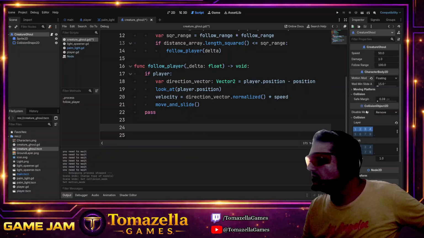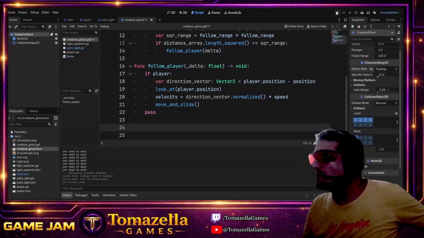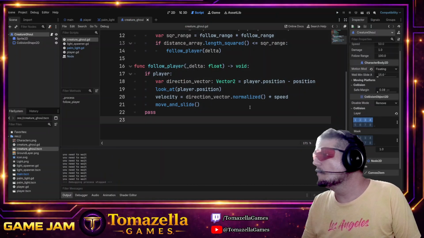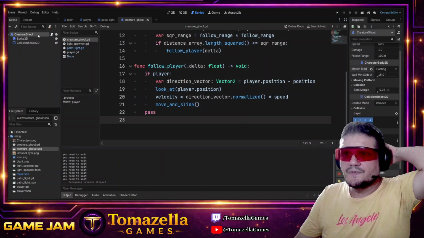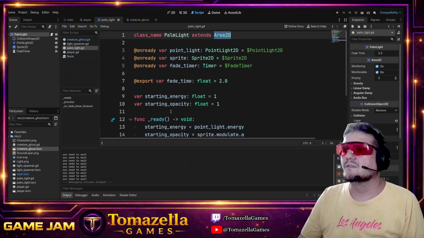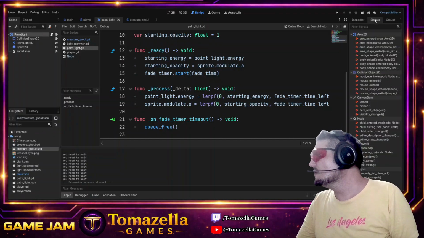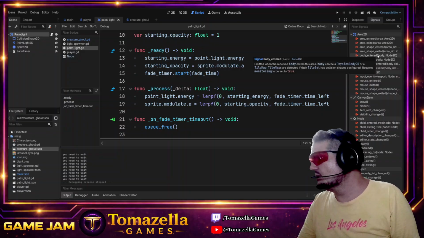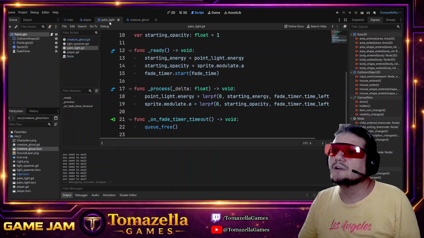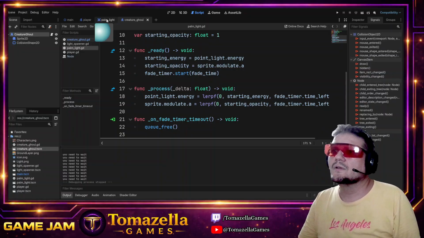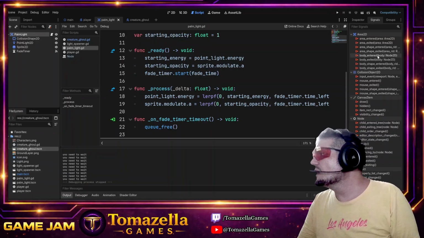Need to change that to float. I don't know. How do I check if something inside an area is in the area? Body entered. Also, it's probably here and not on the creature. From the palm light entered.